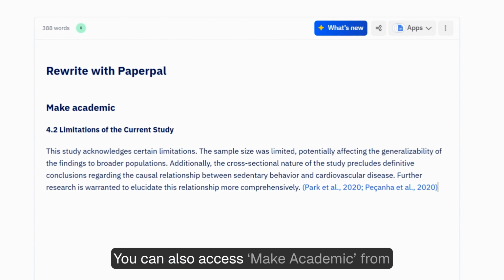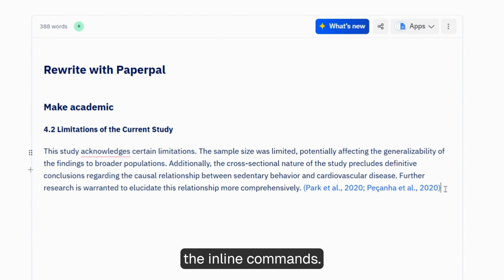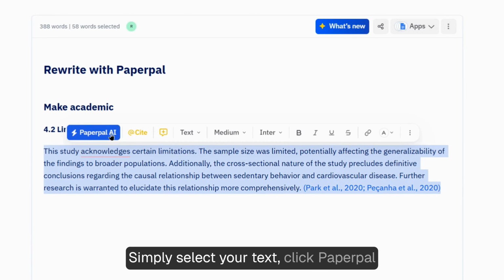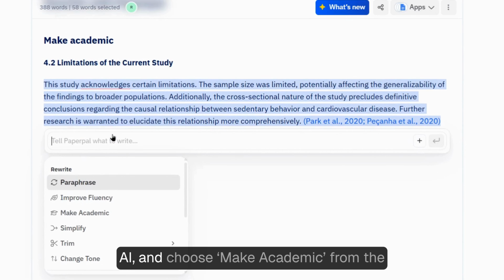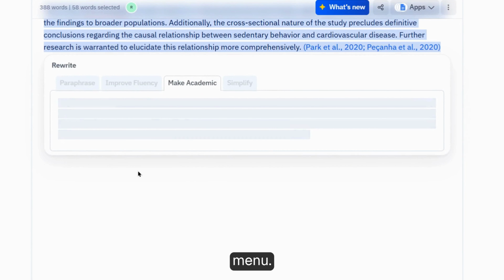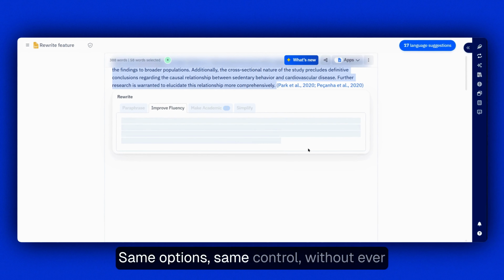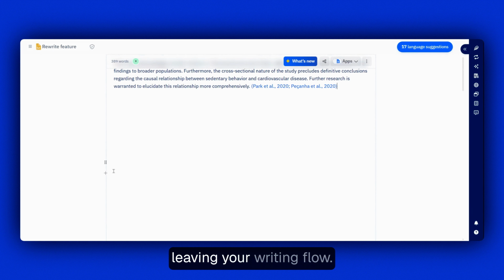You can also access Make Academic from the inline commands. Simply select your text, click Paperpal AI, and choose Make Academic from the menu. Same options, same control, without ever leaving your writing flow.